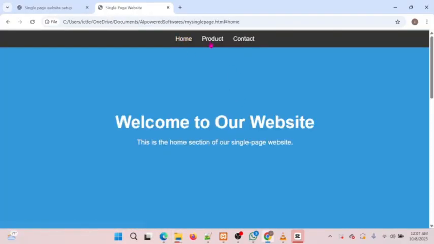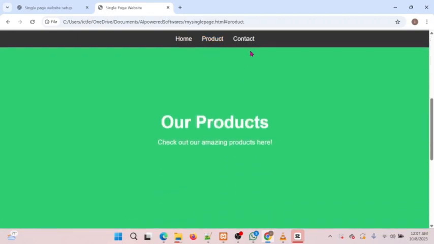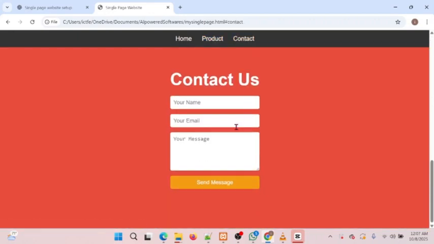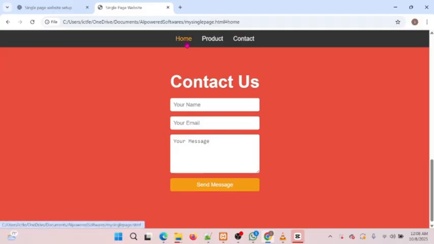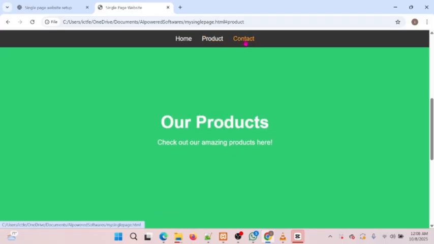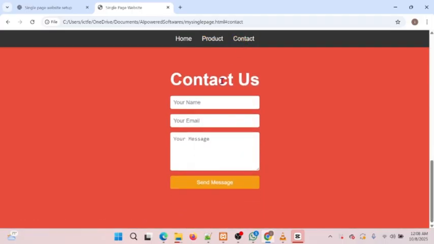So we have home, we have product, this is product, and we have contact. This is contact. I think this makes use of the concept of sections. So this section contains a different color, this one a different color, and another different color. So they are all in one page, right? So don't be surprised. You can also use your AI to edit, which is the most important part.